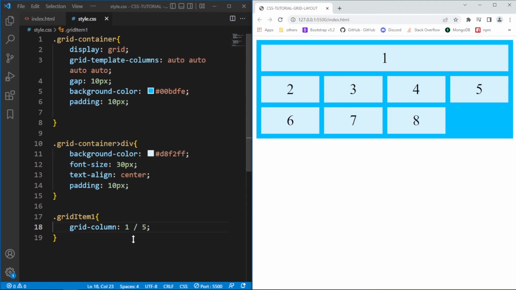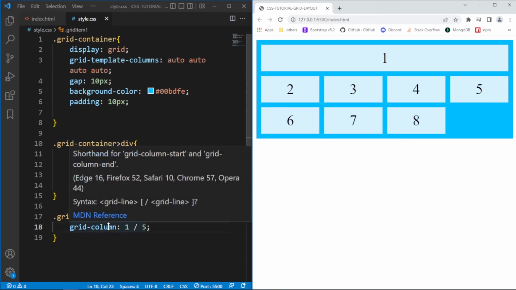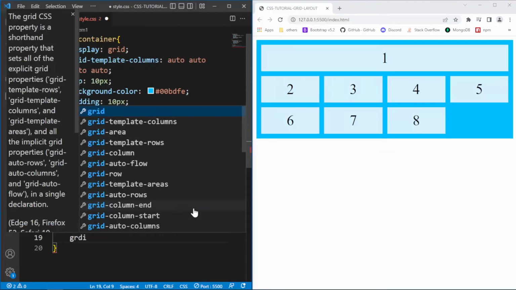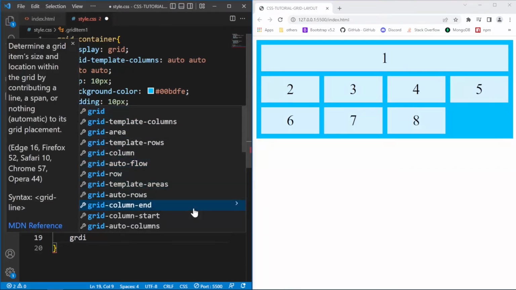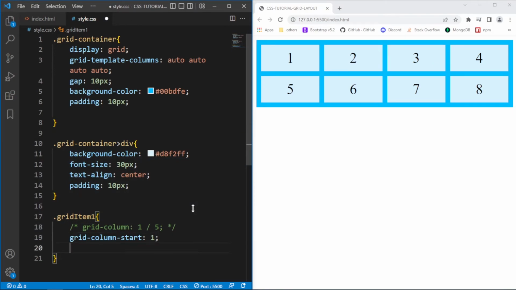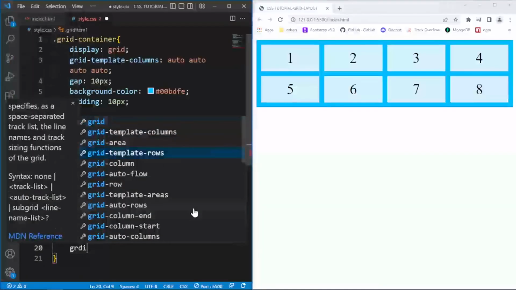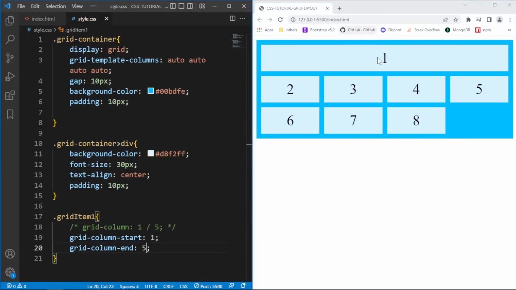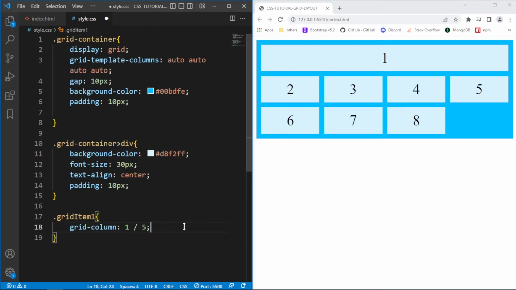That's the short for grid column start, or this is the same as, let's add grid column start 1 and grid column end 5. That renders the same result, or you can use instead this property grid column that renders the same result.